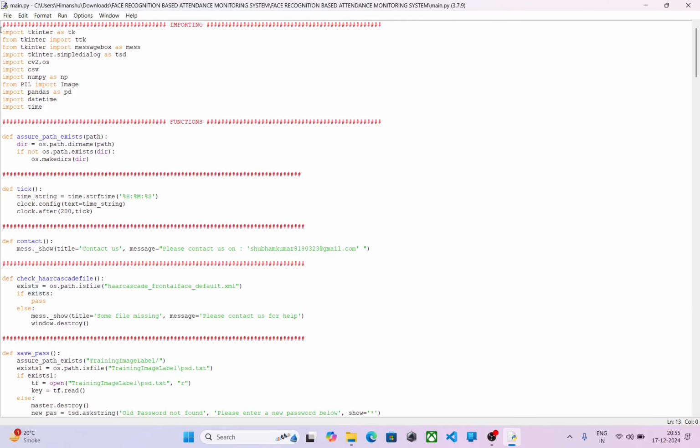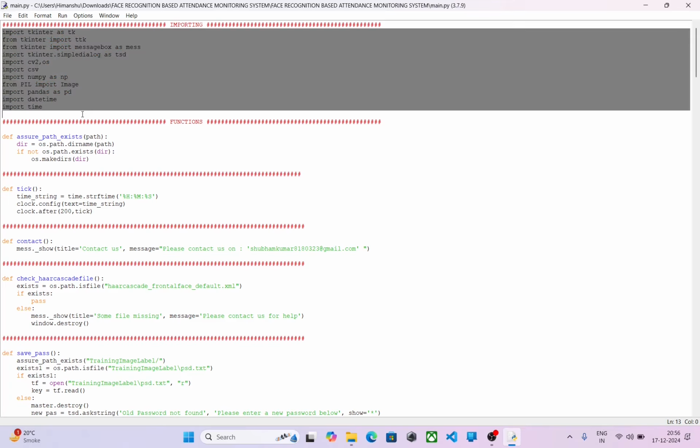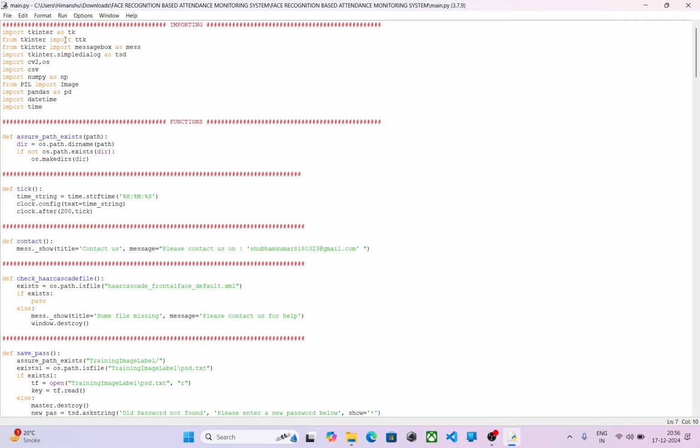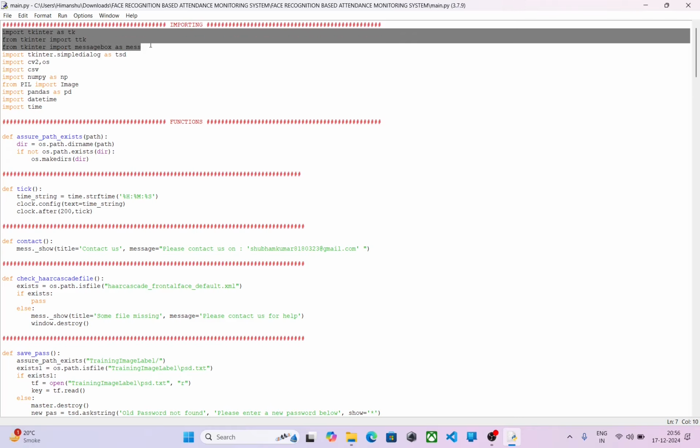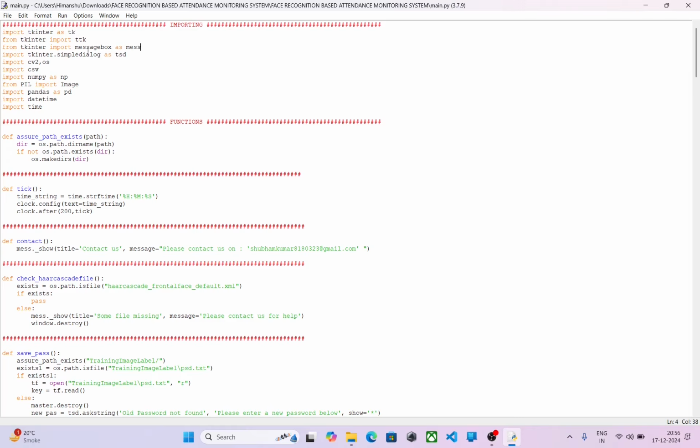Let's dive in. Part 1, importing libraries. At the top, we import all the required libraries. Import tkinter as tk, and from tkinter import ttk, messagebox as message, the purpose is to create the GUI. Tkinter is a Python built-in library for building desktop applications. Import cv2, the computer vision library. Its purpose is to handle face detection, image capture and recognition.